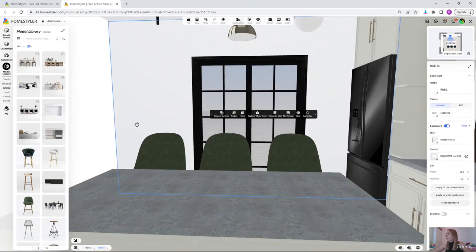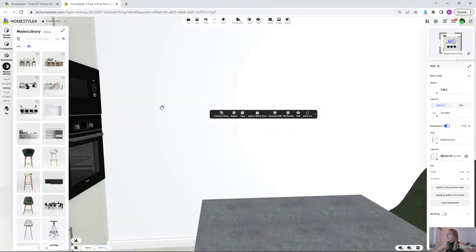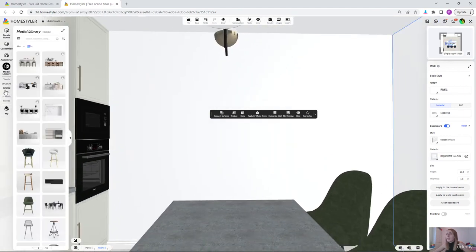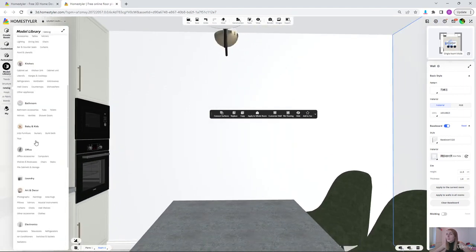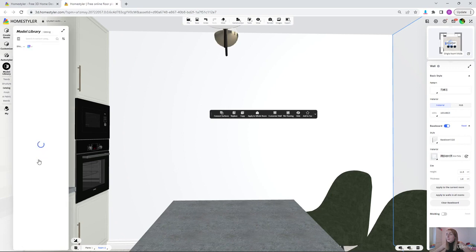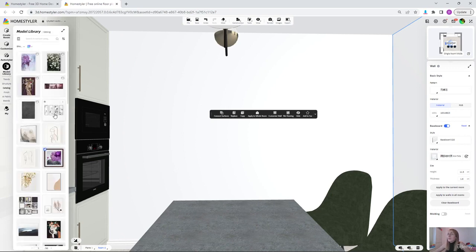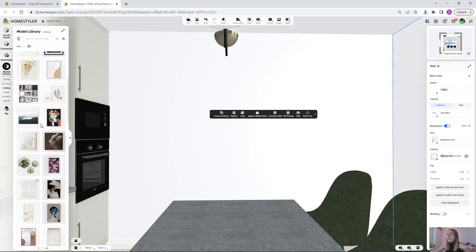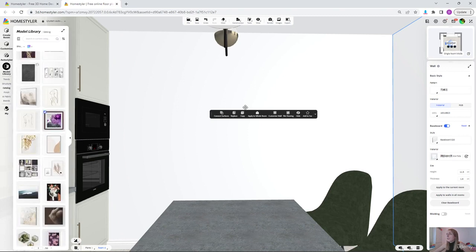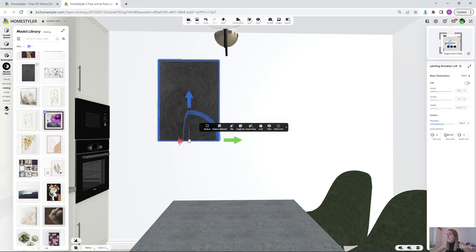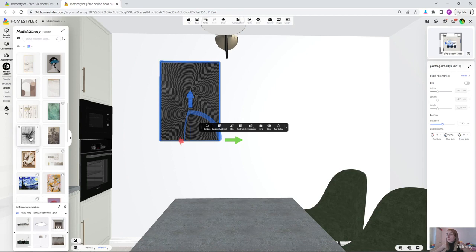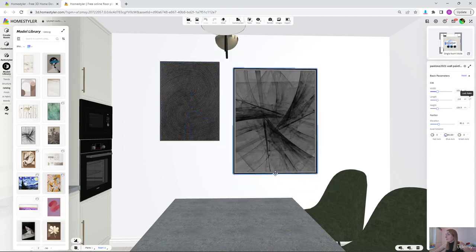Good. I want to put some artwork here on this wall. I'm going to go to decorations. Okay, art and decor, some paintings. And I'm going to select something modern. So I think I'll go with this one. And also this one.